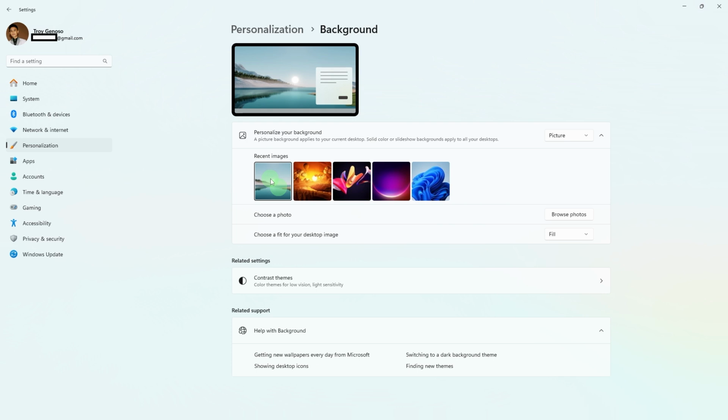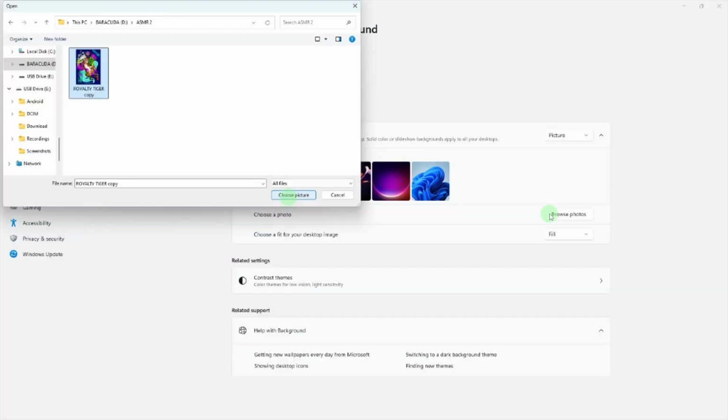Set custom wallpaper. Select Browse Photos. Locate the location of your picture. Choose your picture by clicking on it. Then confirm by clicking Choose Picture to upload your own image as wallpaper.